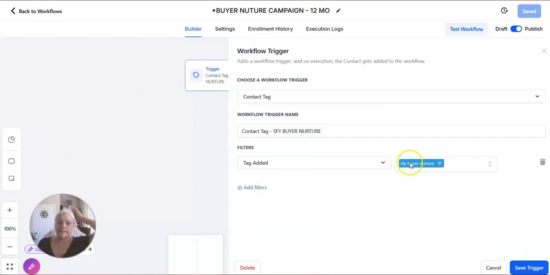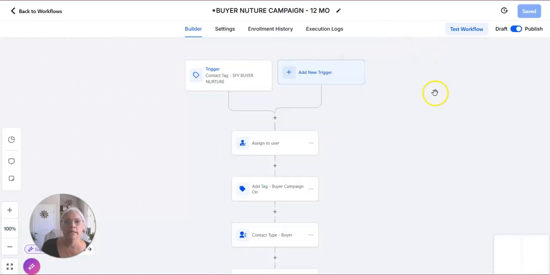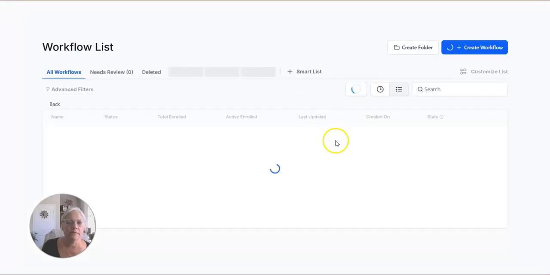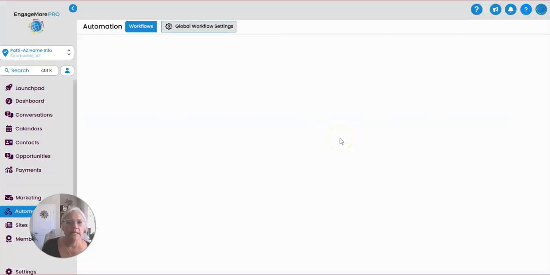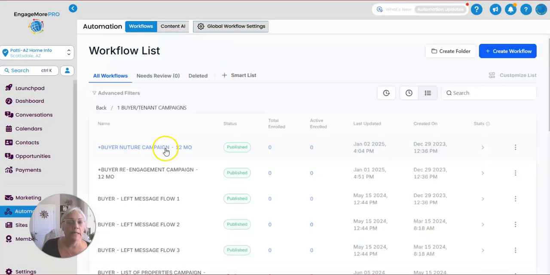And only when it sees this come in, and it's going to see it when I copy the lead over, right? And it's happening in the automation on my other account. And then it's going to trigger this one to go on. And so you'll do that for each one of your campaigns that you have. That's my nurture campaign. Let's go out and I'll find my next campaign. I'll do my buyer re-engagement campaign.